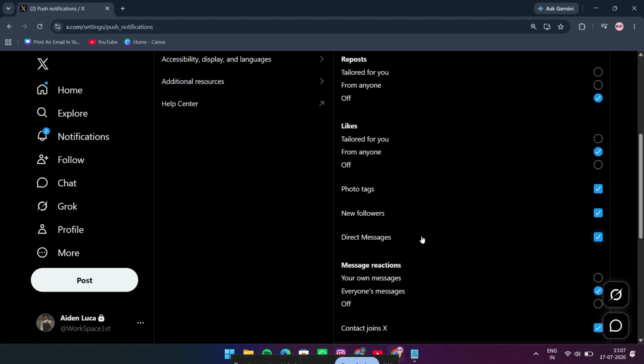Now find Direct Messages and toggle it off. Once you switch that off, you will no longer receive push notifications when someone sends you a direct message. Your messages will still come through, but without the extra pop-up alerts on your phone or device. This is especially useful if you want fewer interruptions while still keeping your inbox active.